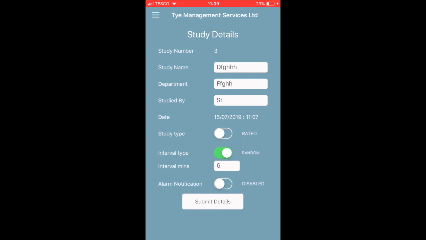And we can also have the alarm switched on to tell us when the next round is available. It defaults to disabled. I'm going to keep it on disabled for the time being. You'll also need, if you want the alarm, to have allowed notifications for the application. So now we're ready and we've filled in all of the details. We can submit the details, and that will take us to our study input screen.